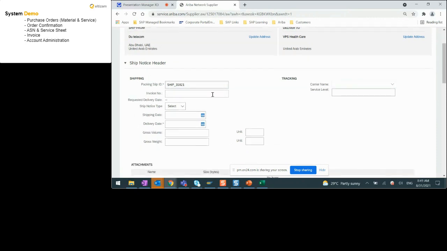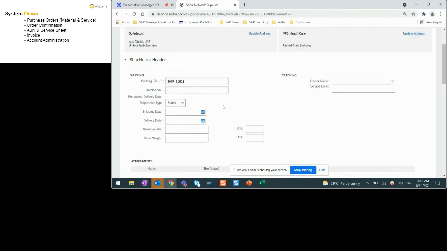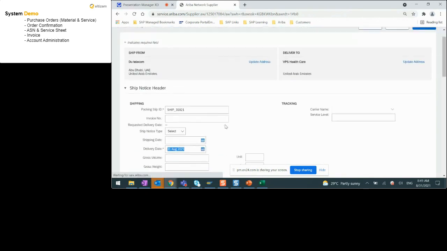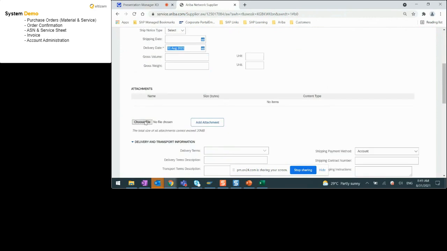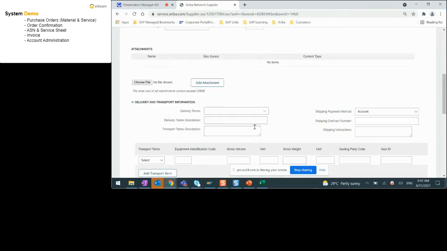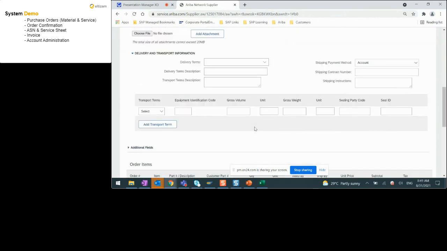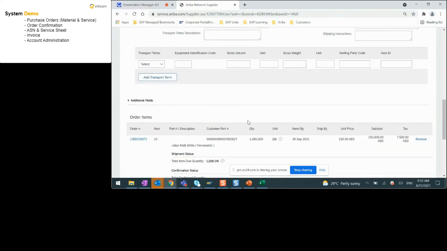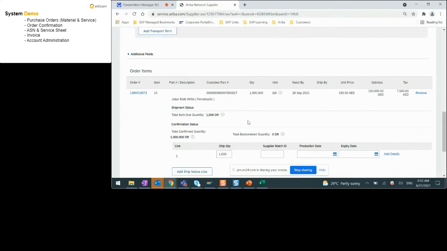If you have your invoice number, you can maintain it here, but this is just optional. And here we have the delivery date, which is a mandatory field. So let's make it today. If you want to add an attachment for the delivery note, you can attach it here. Also, if you have information about the transportation, you can fill it in here, like the gross weight, sealing party code, the seal ID, etc. These are just optional fields if you want to add more details.